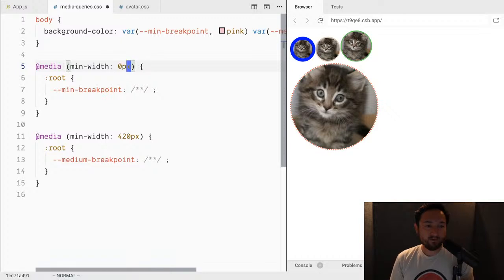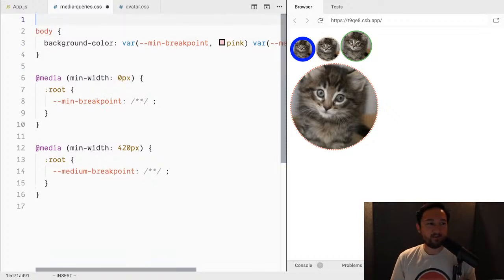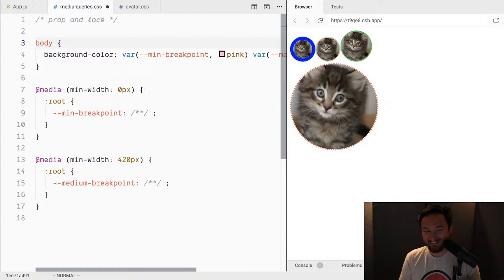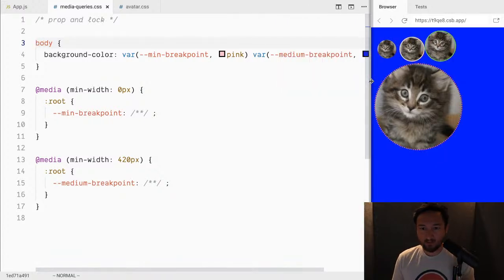So there's this really fun technique that David K. Piano, if you know him, has been talking about, and he calls this prop and lock, which I think is just really funny, for handling media query type styles using custom properties. And so what this does, let's see, does this one work? Yeah. Okay. What did I do wrong?